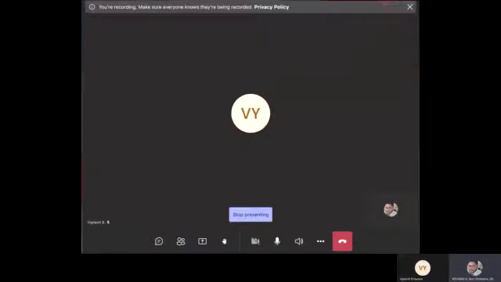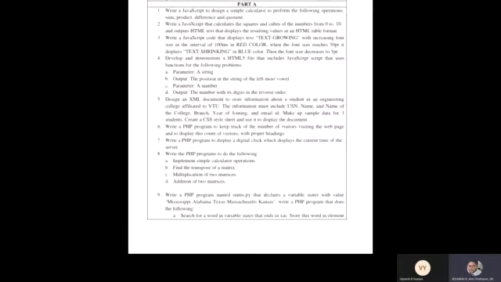What is the task of program number 6? Let's check the task of the program. Write a PHP program to keep track of the number of visitors visiting the web pages and to display this count of visitors with a proper heading.